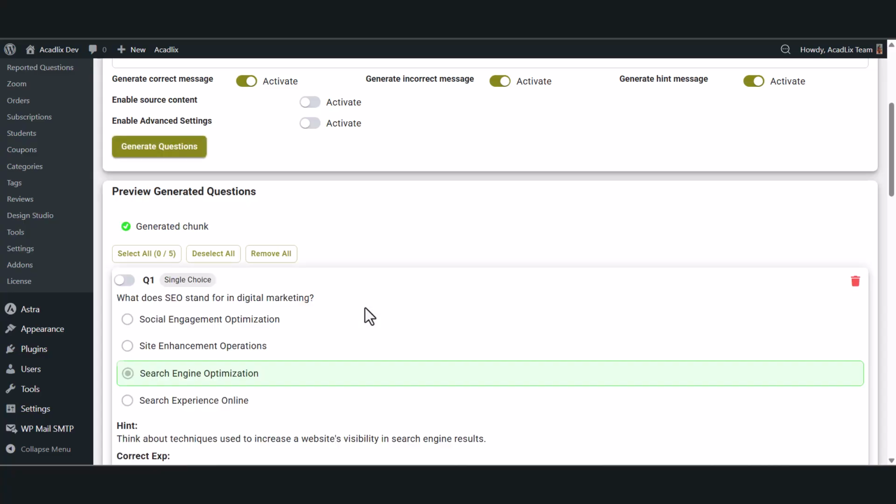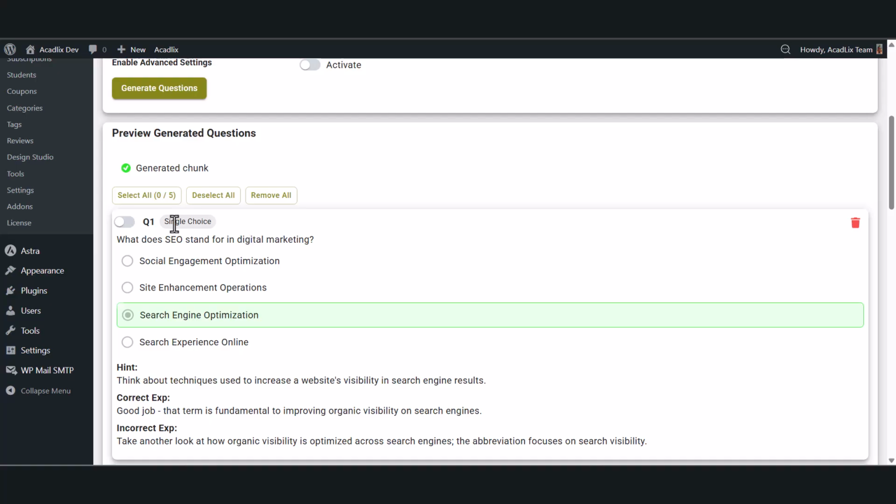Once completed, AI-generated questions will appear here. Each question includes structured options, and the correct answer is highlighted for easy review. Acadlix gives you full control over what gets added to your quiz.